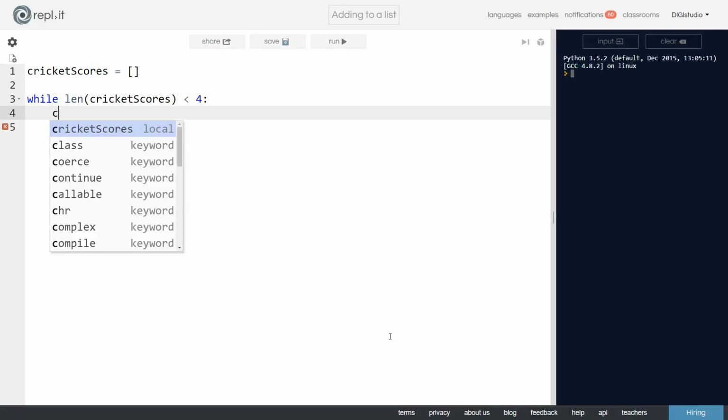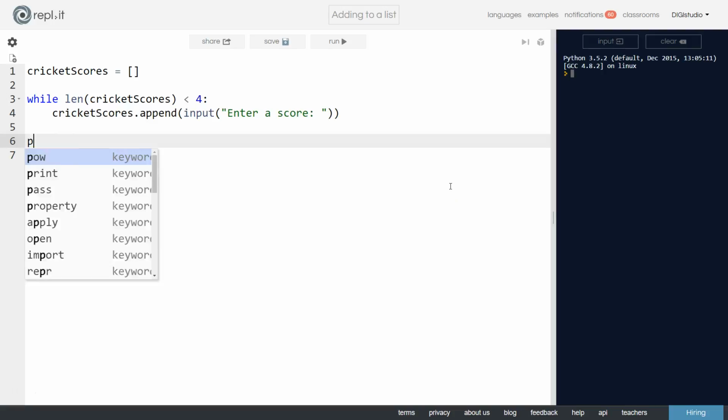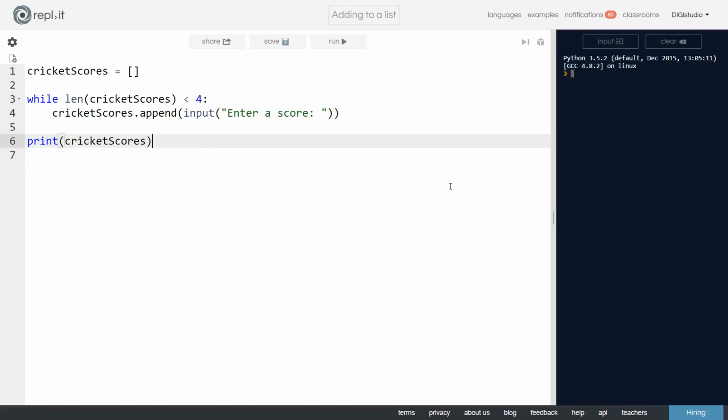And what I'd like to do is cricket scores.append. So remember, that's the syntax for adding something to our list, and we need to put whatever we want to add into these brackets here. And just like we'd normally do, we're going to have an input function, and I'm going to say enter a score, and make sure I match my brackets, so I've got 2 at the front and 2 at the end. Then outside of my loop, so back and unindented, I'm going to print cricket scores.